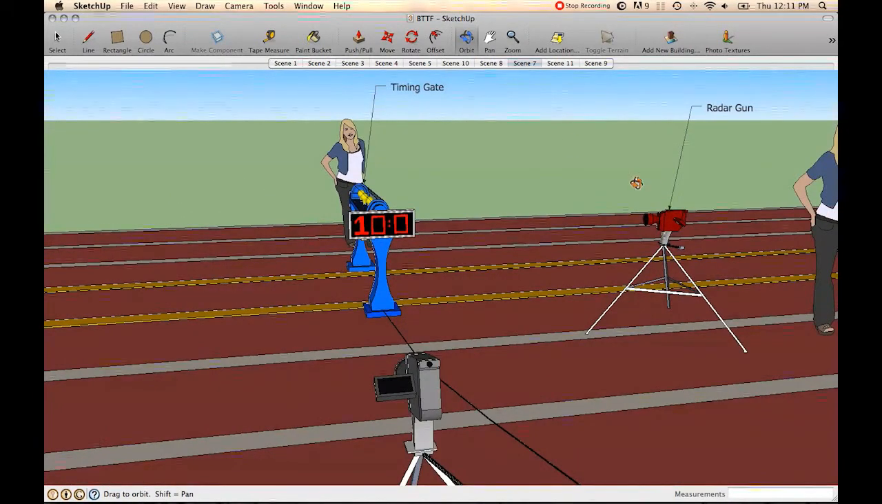As we pull back further, we can see the radar gun. The radar gun is going to be important because it's going to show whether or not the RC car is meeting the top speed that the students have estimated in gathering data the day previous.